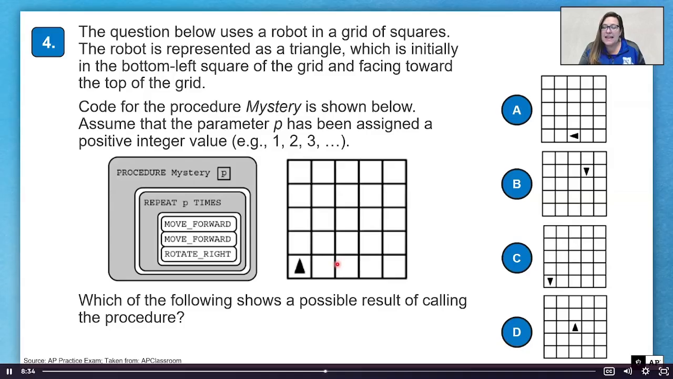Notice that is what's in A. So A is my answer, because that's a possible result. It didn't say what the result is because I don't know what P is. So I just have to look to see.